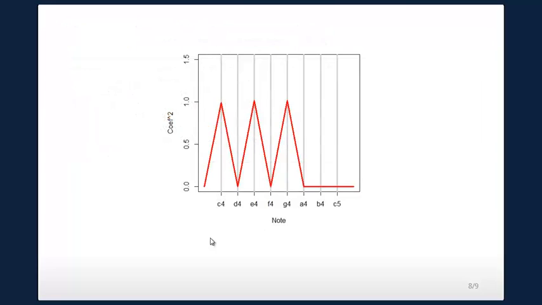So here's my plot where I label the various notes, right? And I plot the squared coefficient, and you can see that it guesses right, that this was C4, E4, and G4, and that D4, F4, A4, B4, and C5 were not played in the chord. Okay?